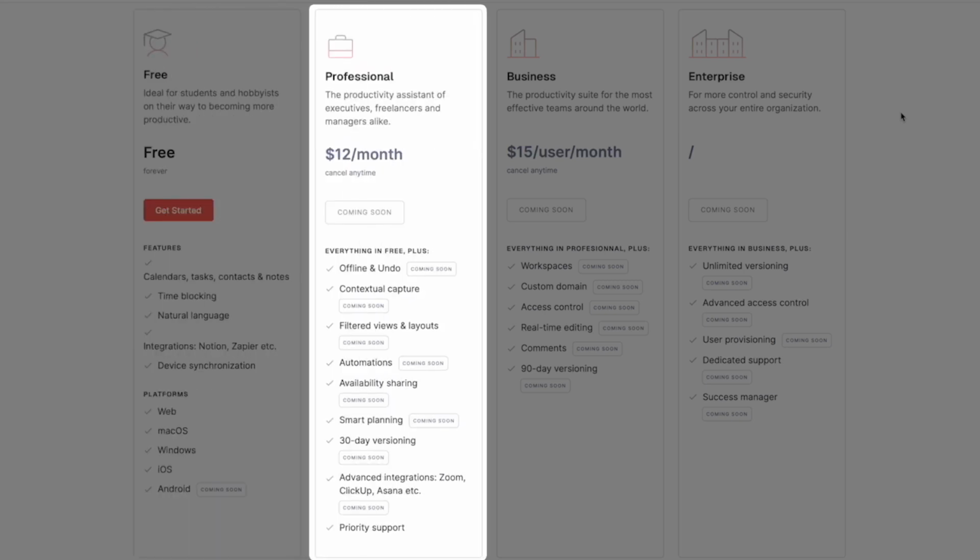The professional plan is priced at $12 per month, and it includes all of the features from the free plan, plus additional features such as offline access, undo functionality, contextual capture, filtered views, connections, automations, availability sharing, smart planning, and 30-day versioning. It also offers advanced integrations with apps like Zoom, ClickUp, and Asana, as well as priority support.